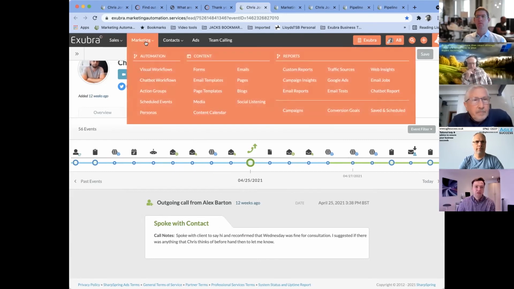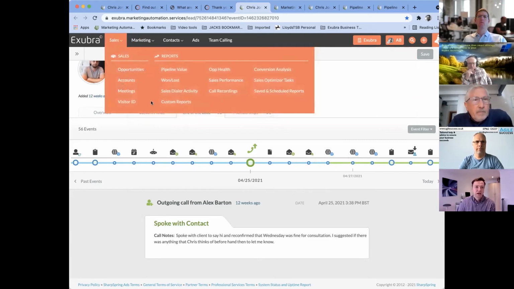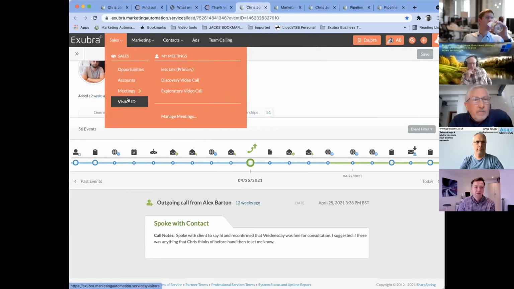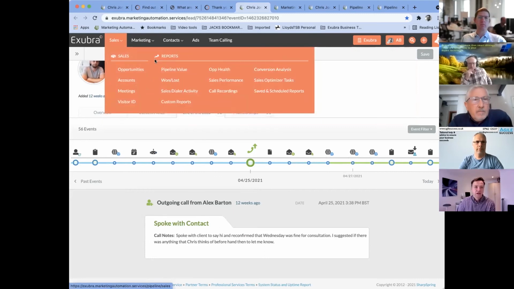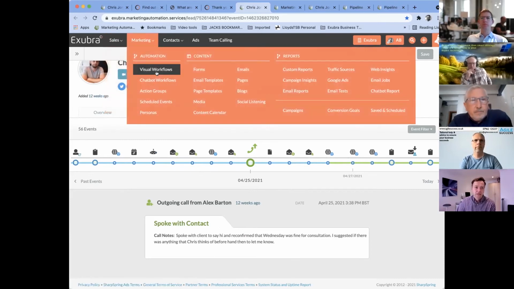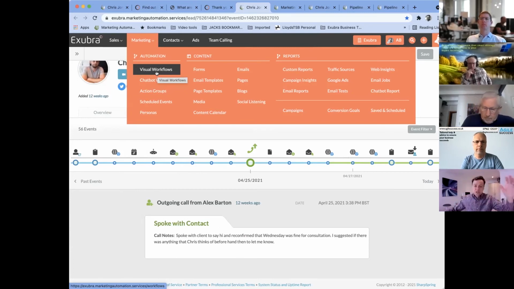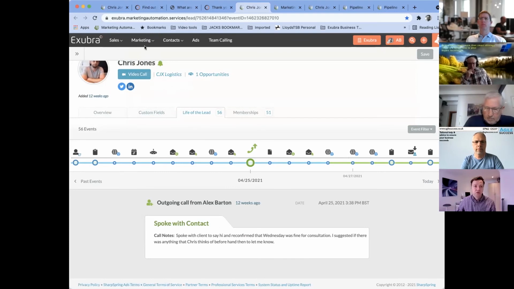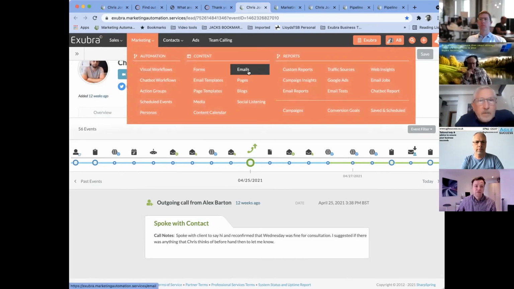Yeah, so as you can see up the top here, this is the sales. So you've got opportunities, accounts, meeting ID. You've then got all the reporting that you can do, conversion analysis, sales optimizer. But in the marketing side, you've got visual workflows, which is the part which actually triggers the process once someone completes a form. But the emails, I'll just show you very briefly.